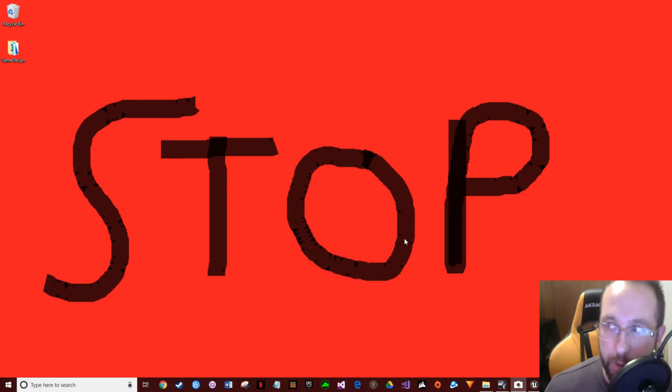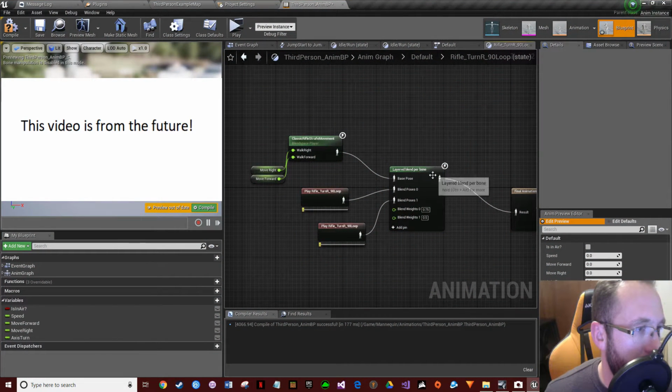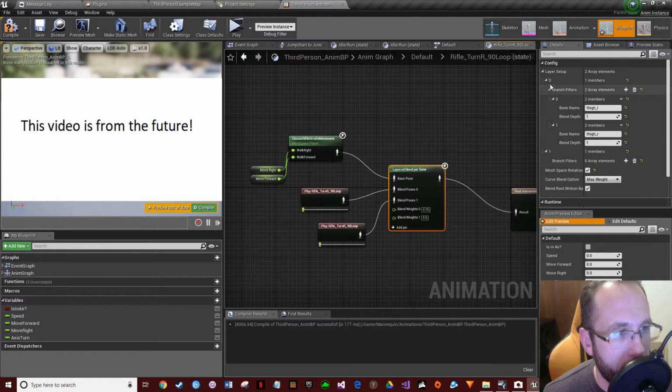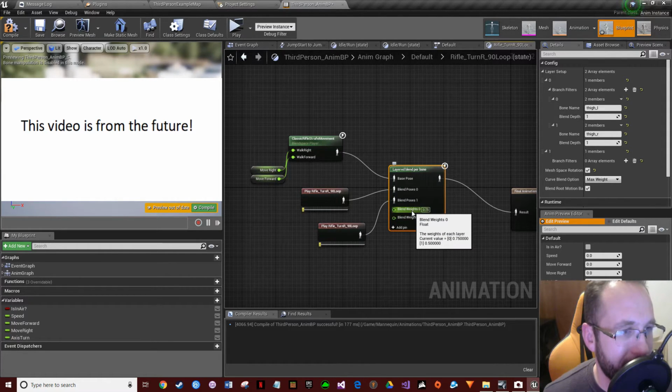Okay, I'm going to have to interrupt with this small little issue here. Working on this layered blend per bone has one small issue. This one has to be moved down to here. Now, it's not a big deal. All it would do is render these not really affecting anything.